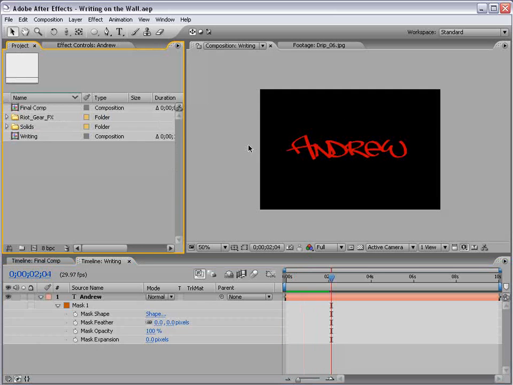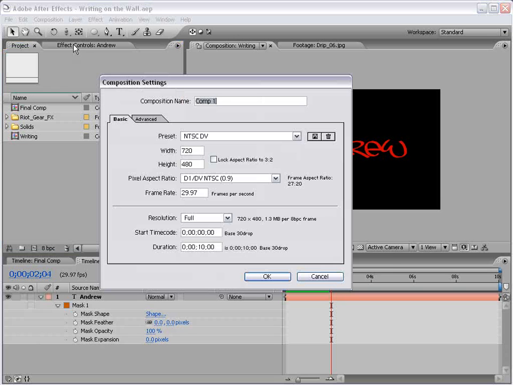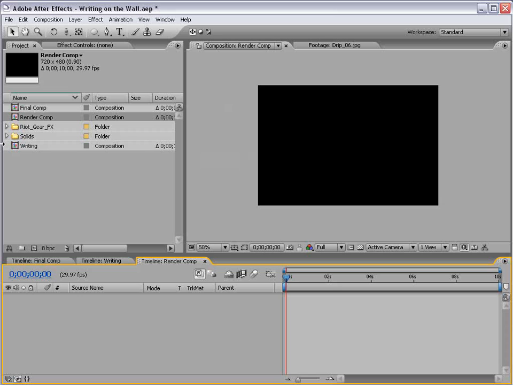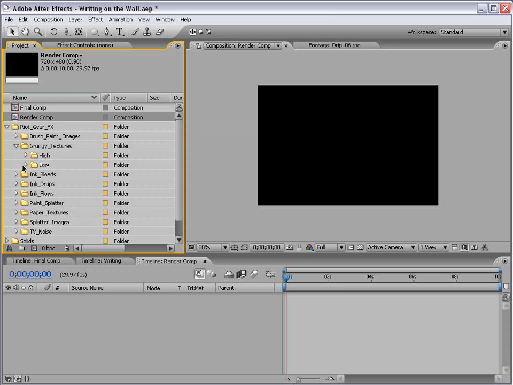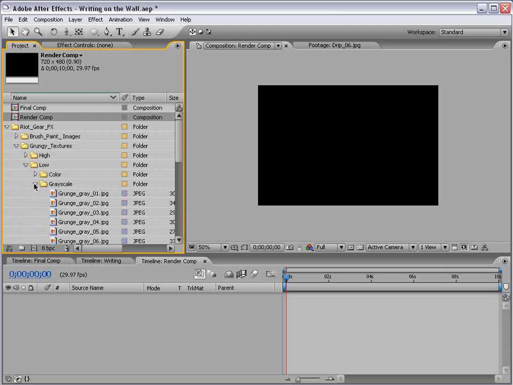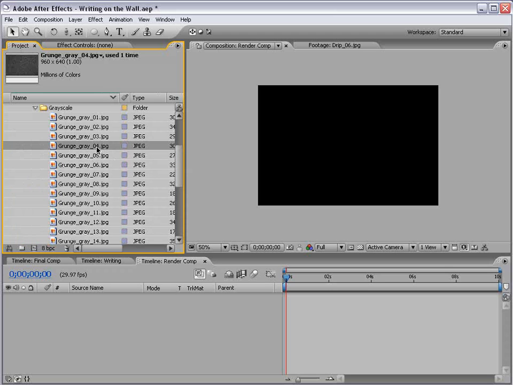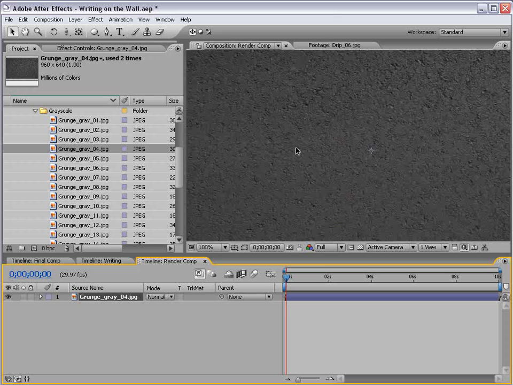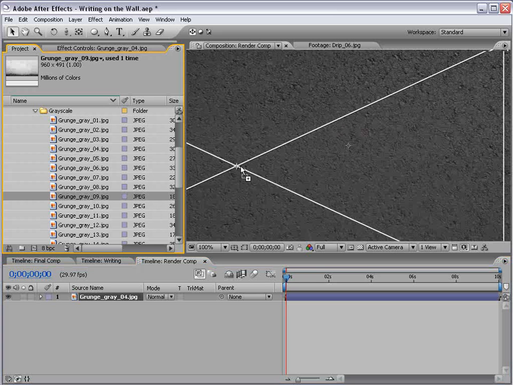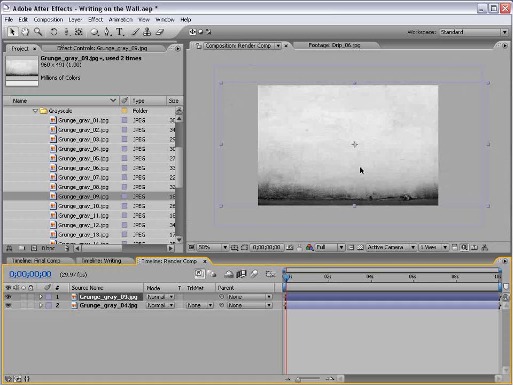So, okay, next step, create a new composition, and we'll call this render comp, and I'm going to go into my trusty Riot Gear effects, and you can find those online at videocopilot.net. We're going to go into the grungy textures and the low resolution grayscale. And I'm going to take number 4, sort of like a cement or an asphalt look, and number 9, just kind of a cool wall.